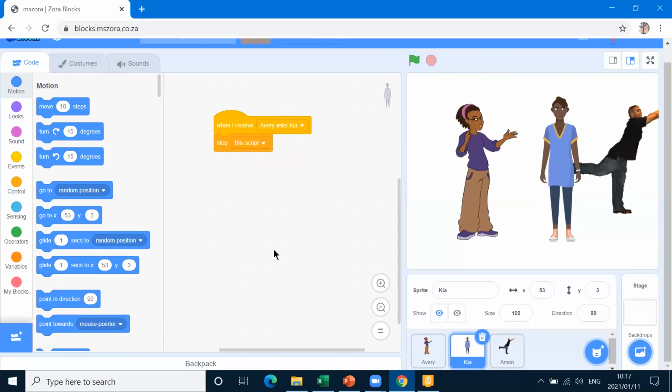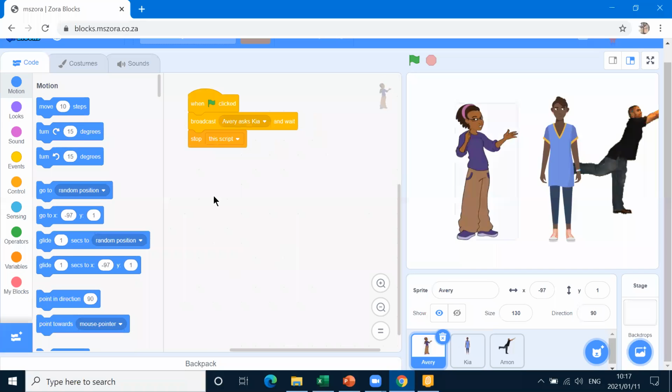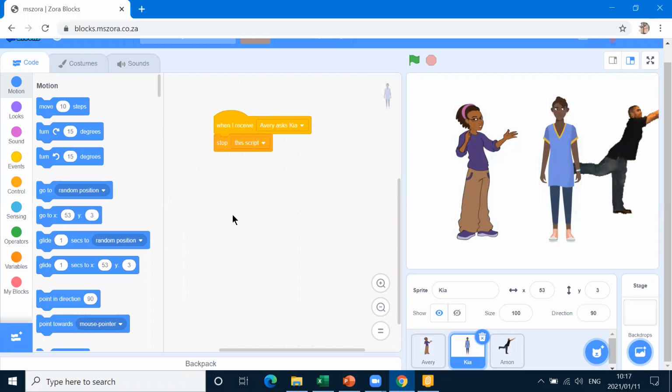Right, so let's go back to basics. Avery is going to broadcast. Okay, ask Avery and waits. But let's make Avery walk a little bit. 5 steps. And when Kia receives, let's make Kia walk a few steps too. Okay, so let's try this simple one.